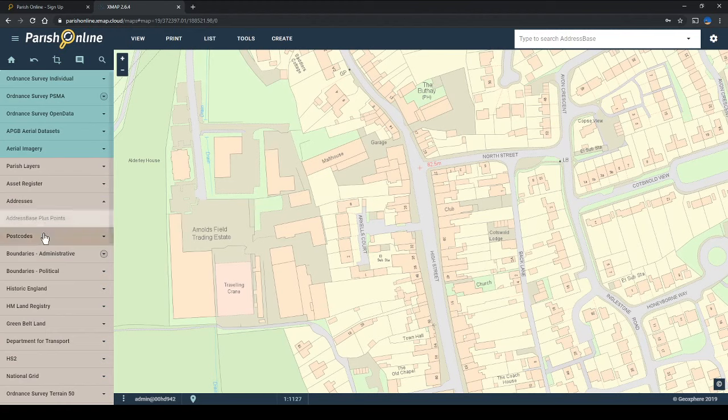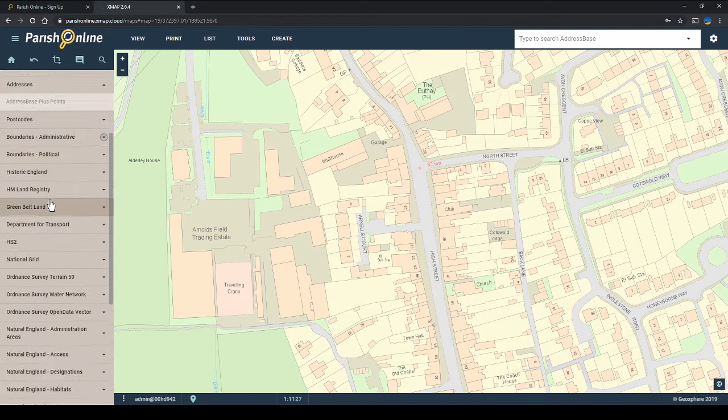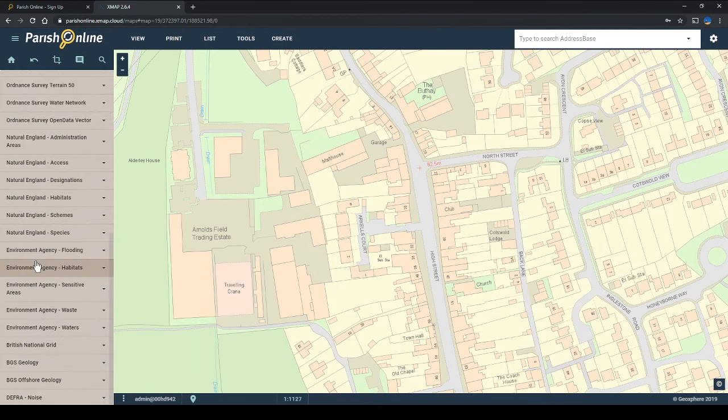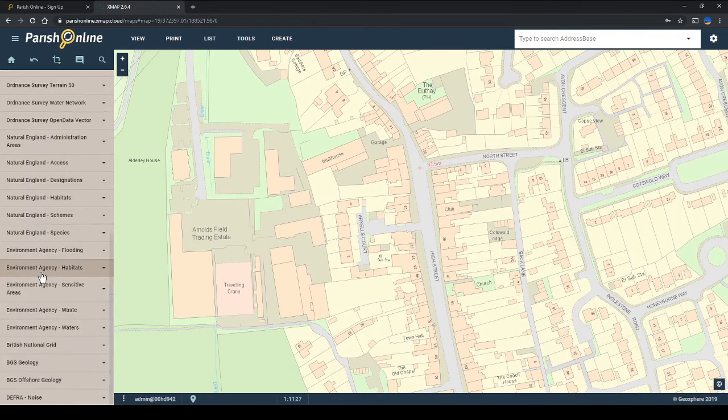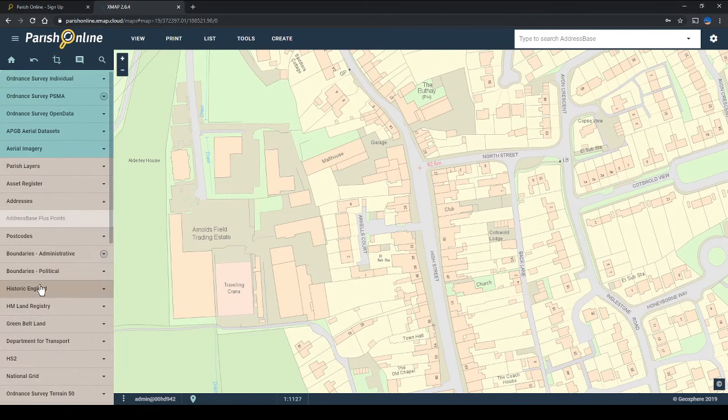So if you're new to Parish Online, I'd recommend logging in and just having a look through all of these layers, because there's a lot of information in there. If you're in Wales, you'll get a slightly different set of data, because you don't need to see the English data, and likewise the English don't need to see the Welsh data. So we have a slightly different view. So if you're viewing from Wales and you're seeing a lot of the word England, then don't worry about it. When you log into your Parish Online account, you'll get something different.